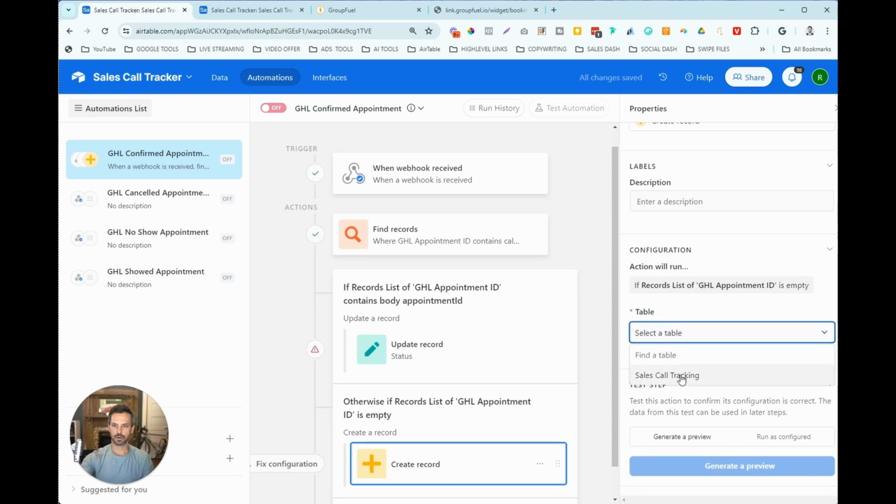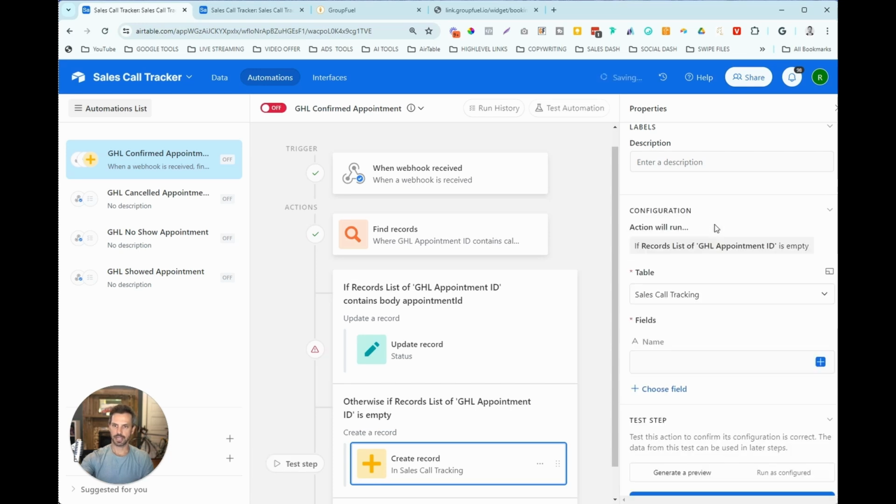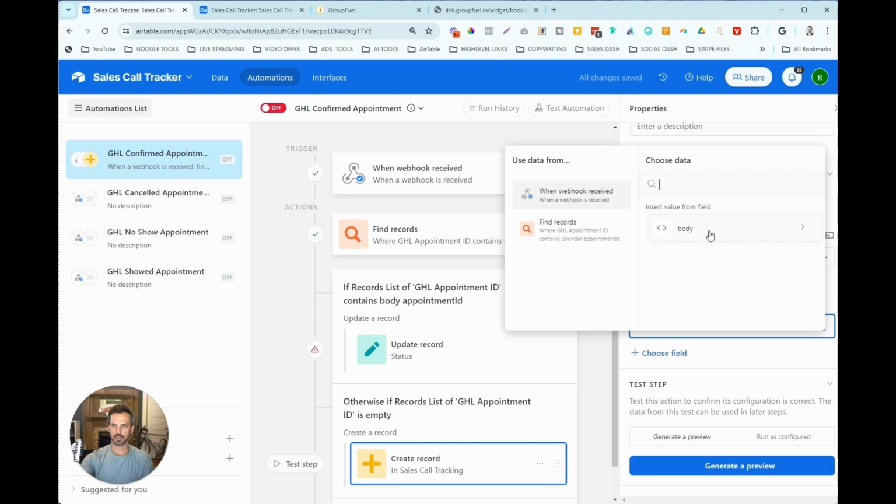I'm going to create a record, and then click on here, and select the table that we're working in, which is sales call tracking. Then we're going to create the field, and then we're going to create all of the information from the webhook. So I'm going to click on name, and we'll select the incoming webhook for that.